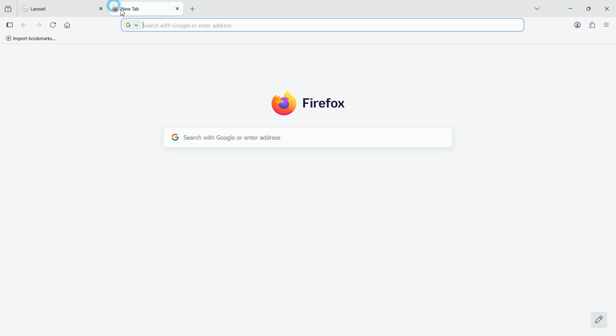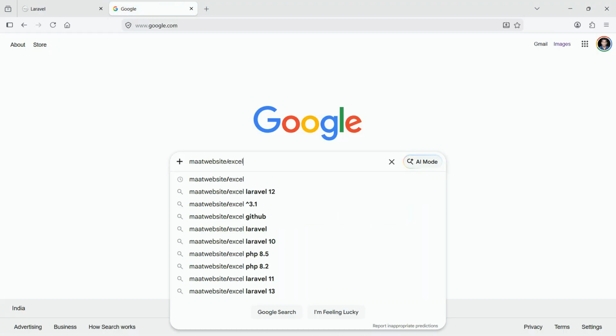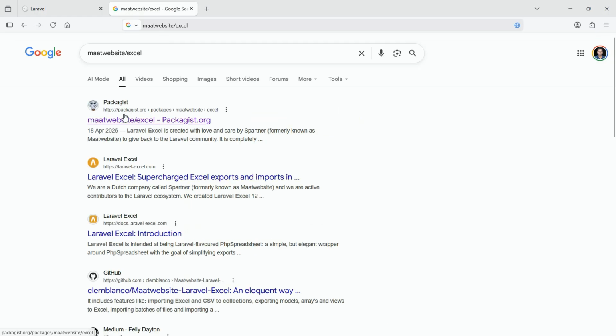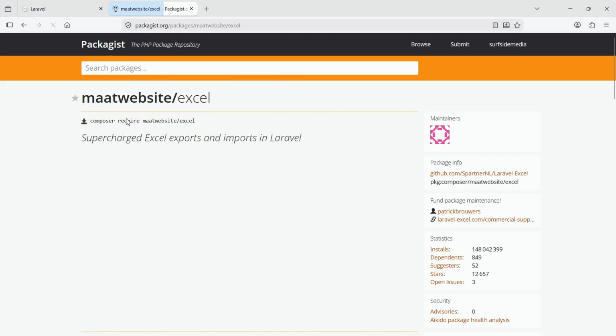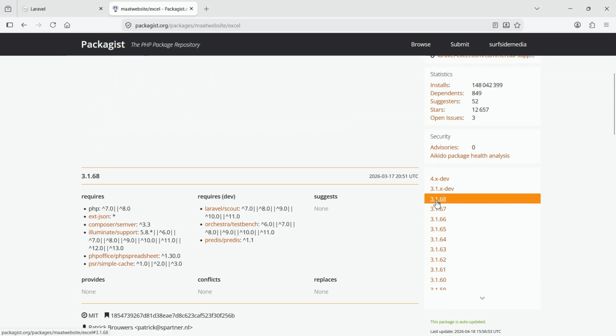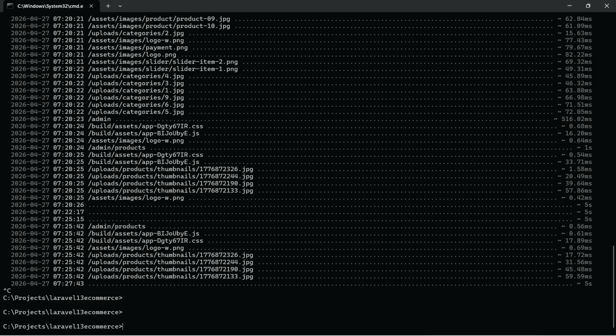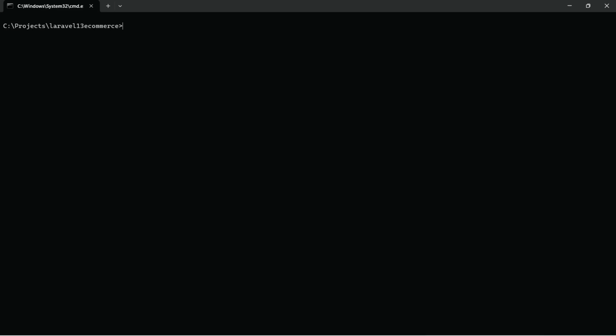Go to Google and search for maatwebsite/excel. Now just click on the first link. Let's copy this composer command. The current version is 3.1.68. So go to the command prompt and execute the composer command.